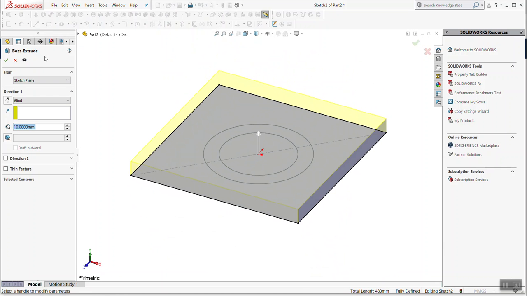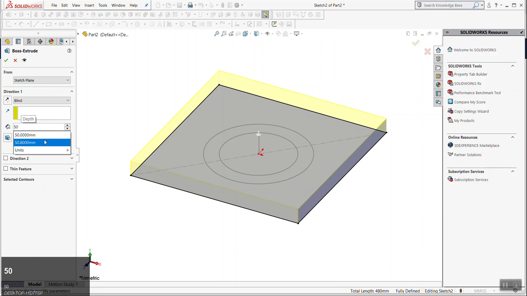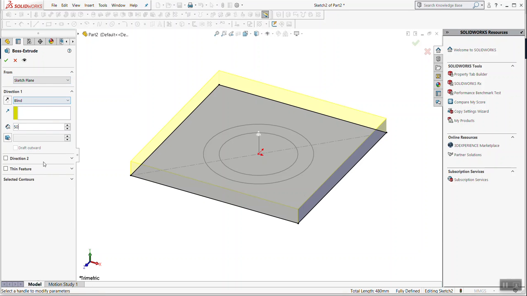I now get my property manager on the left. This is asking how long do you want to make this. I'm looking at my spec sheet on how long I want to make it. It's telling me it needs to be 50 millimeters. I type in 50 in the length here. And then I can click check. These are all different options that you can ignore for now. Really, this is just asking how long do you want this to be.